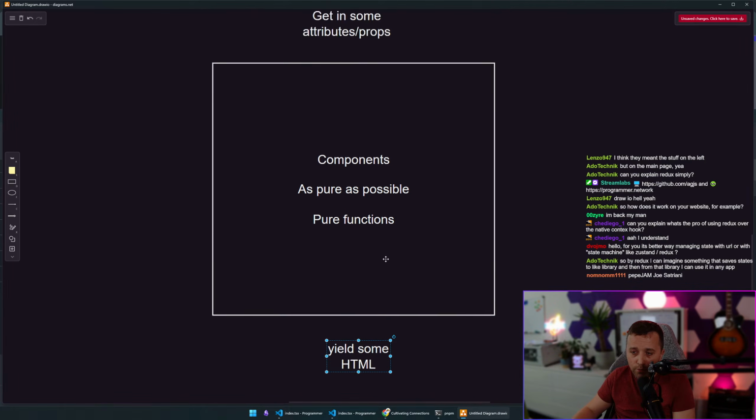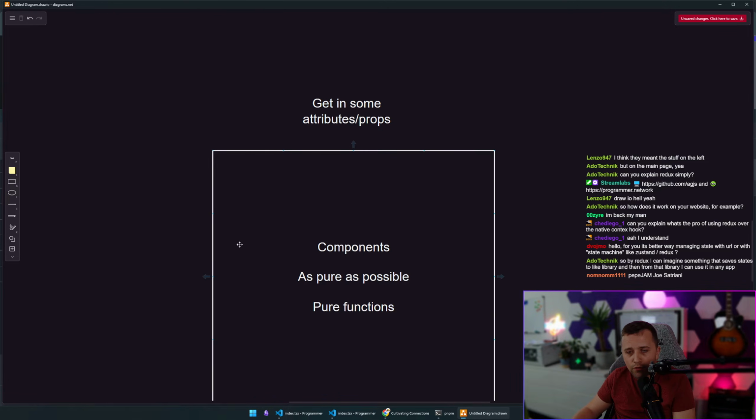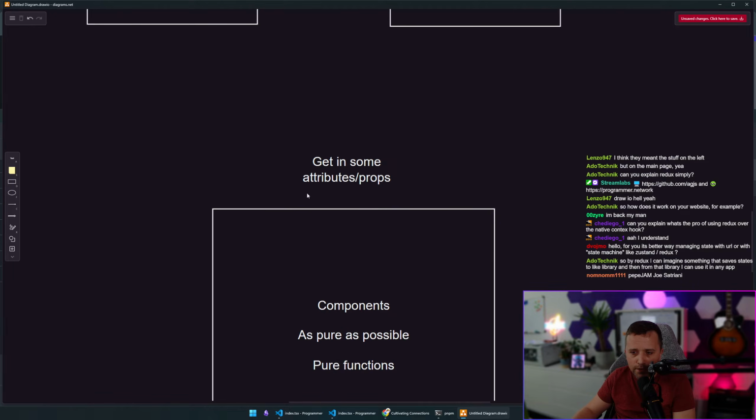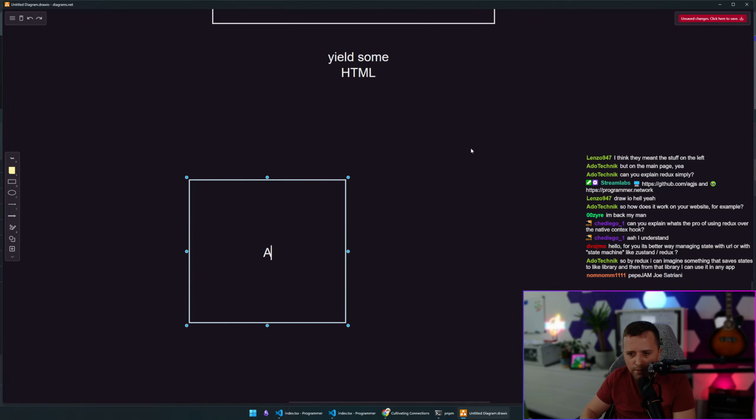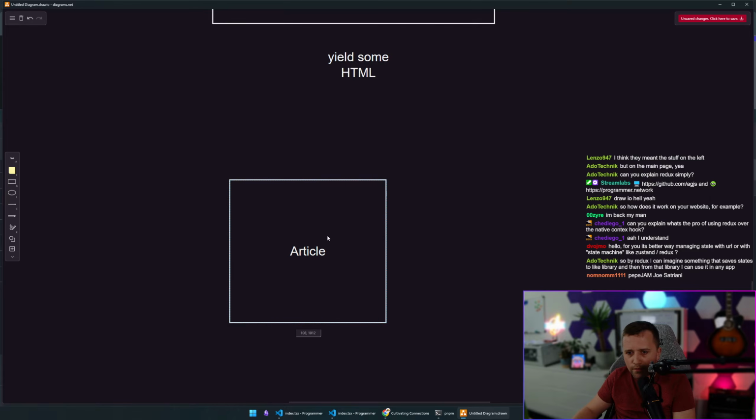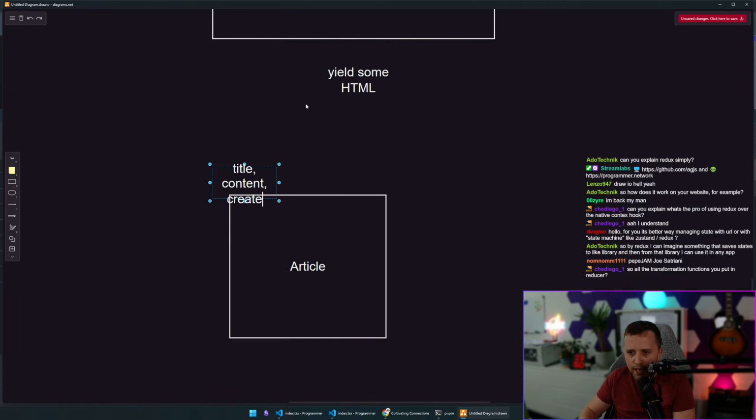Your components, whenever possible, should be, again, as pure as possible and deal with as few things as possible, right? That means that you should not transform data in your components. So let me give you an example. Let's imagine you have a component that's called article, right? This article might have title, contents, created at, whatever. Let's keep it simple, right?